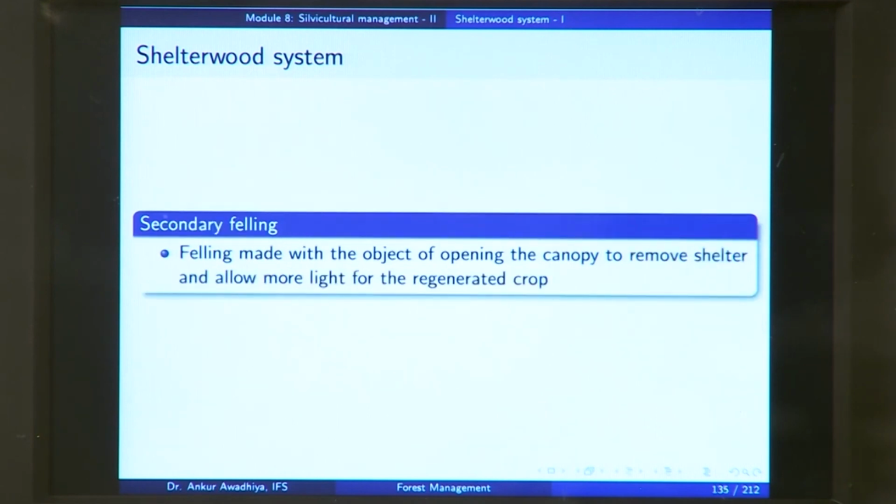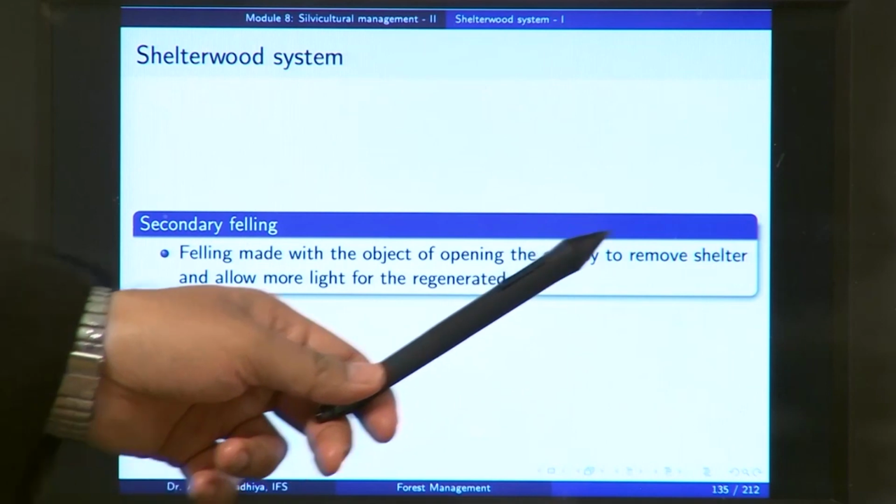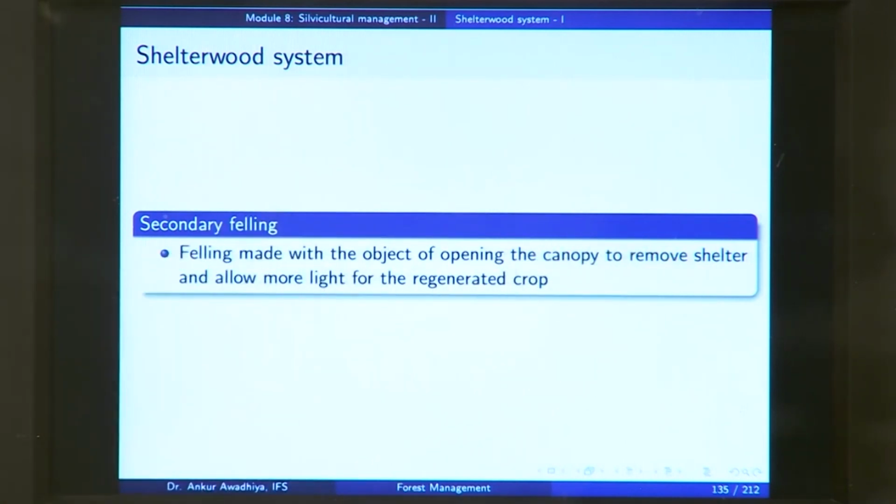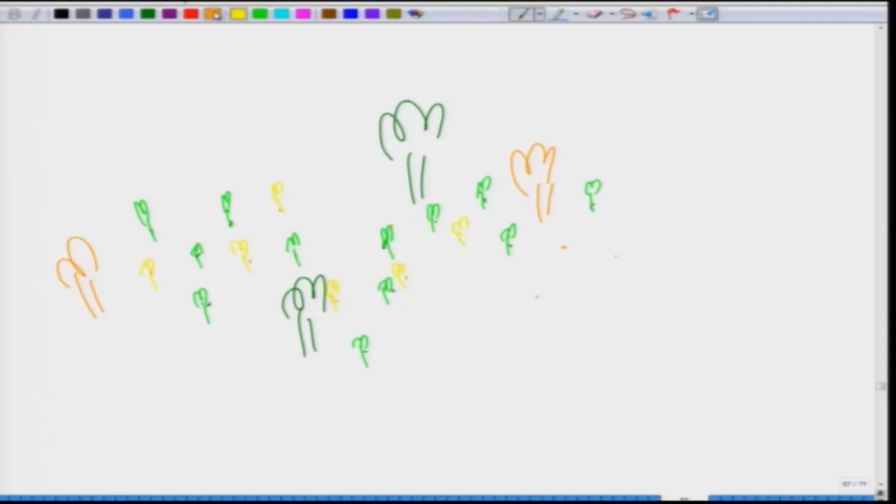Next, you have the secondary felling. Now, secondary felling is a felling made with the object of opening the canopy to remove shelter and allow more light for the regenerated crop. So, what you are doing in the case of a secondary felling is that now that you have these seedlings that have come up, you want them to show more growth.